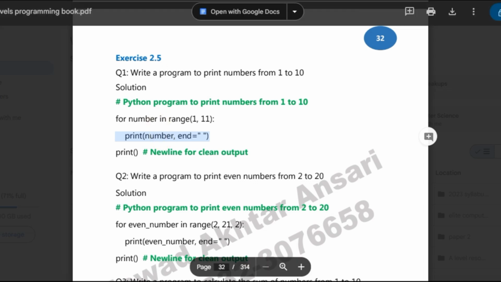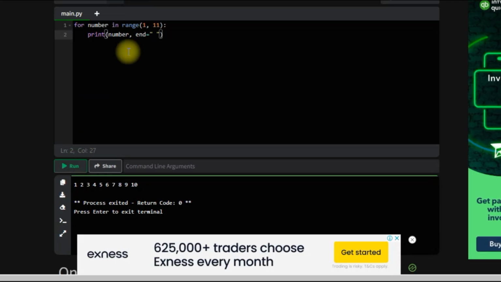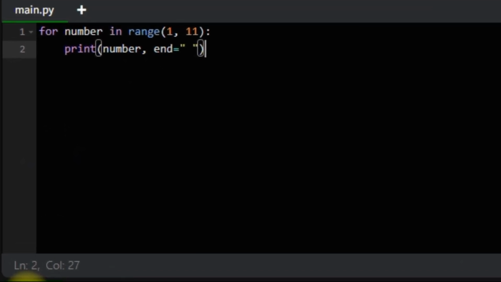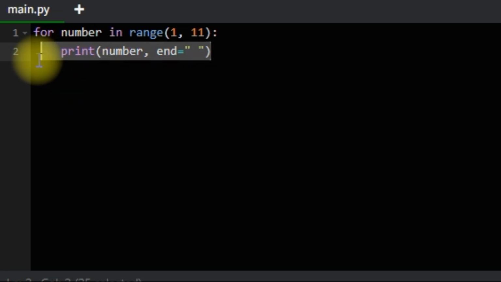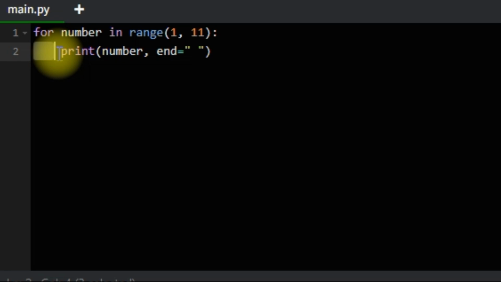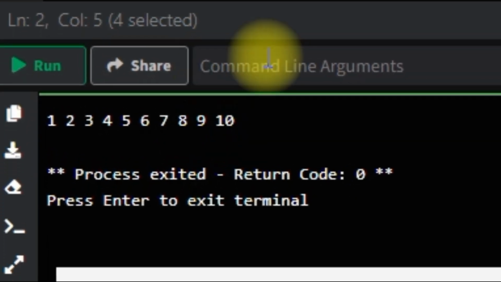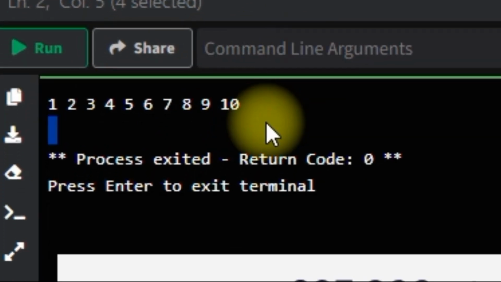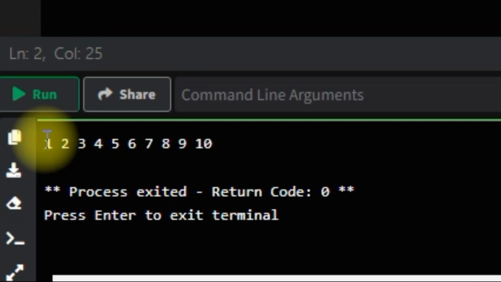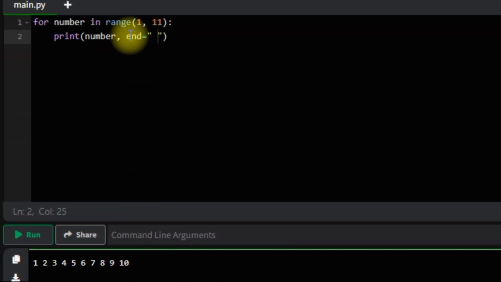So let's check the Python implementation. I have already pasted my code over here, so I'm going to run it for you. Be careful with the indentation. The indentation is the gap which we used in the if statement and inside the loops. This is a gap that we have to be careful about. So when I click on run, you can see that the numbers are displayed in row form.